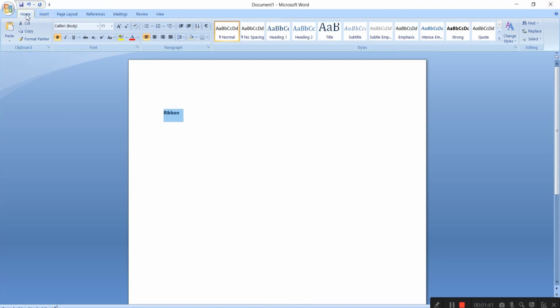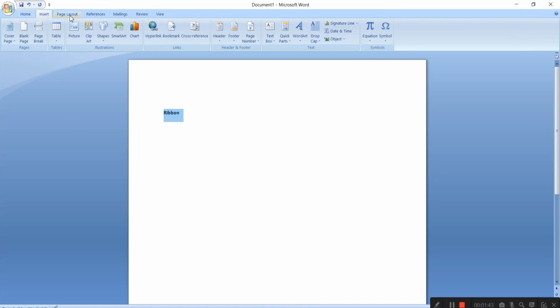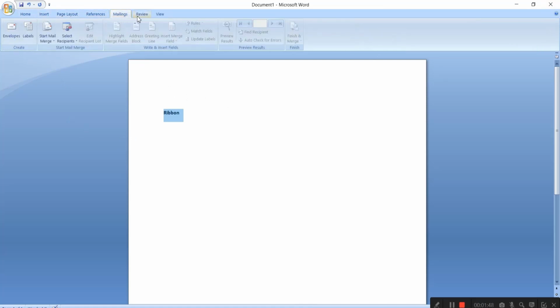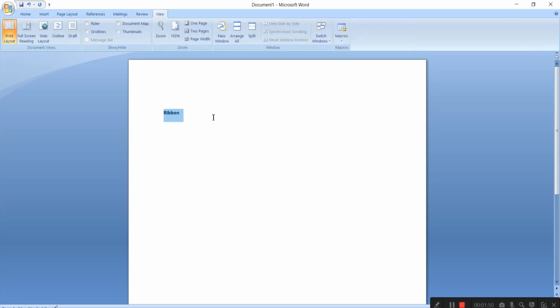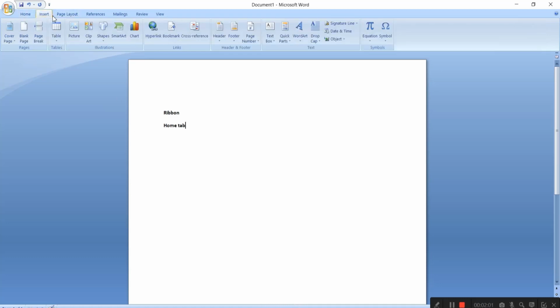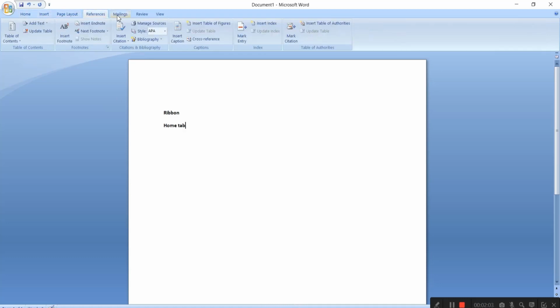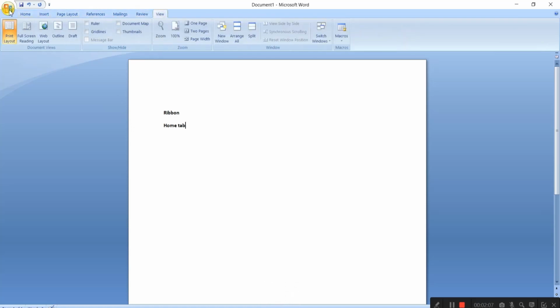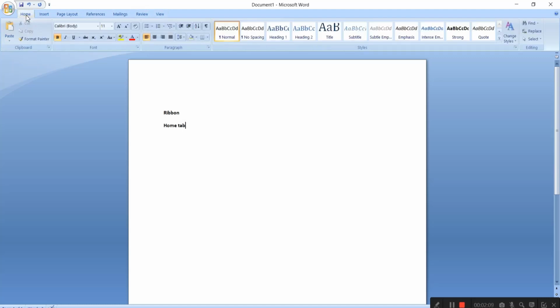Here we are having the home tab, insert tab, page layout tab, reference tab, mailing tab, review tab and view tab. So we call them tabs. It's a home tab, HOME, home tab. You need to pronounce it as home tab, insert, page layout, reference, mailing, review and view. These all are the tabs which are present on the ribbon.